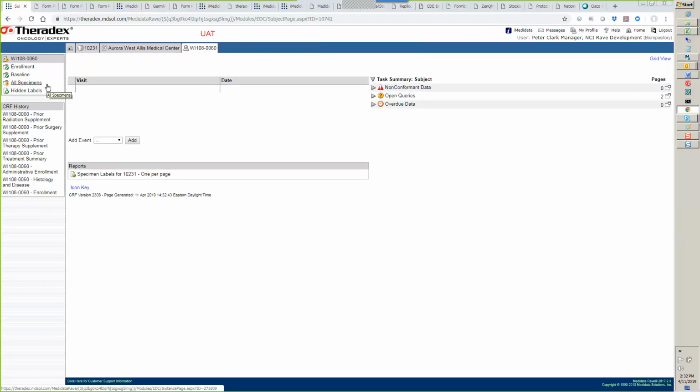And then finally, we get to the All Specimens folder. And essentially, all the specimen data is stored within this folder. You'll see beneath it there's a hidden labels file. That one is not really needed for you to view. It has to do with the generation of labels.